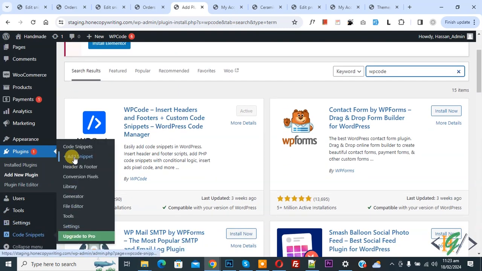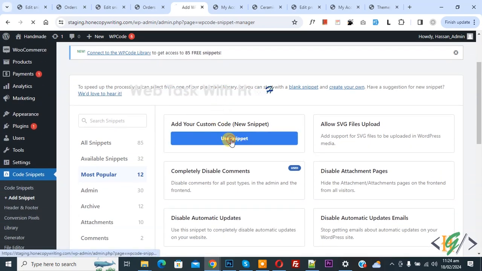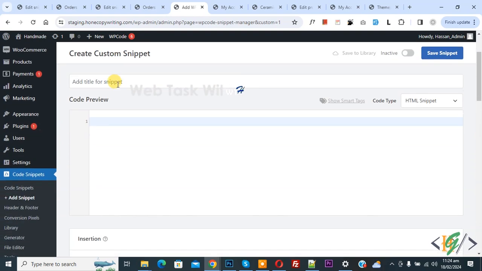then you see add snippet, so click on it. Then you see add your custom code, so again click on it. Now create custom snippet section open. Scroll down, you can add title A, then you see code preview. On right side you see code type, drop down select PHP snippet.